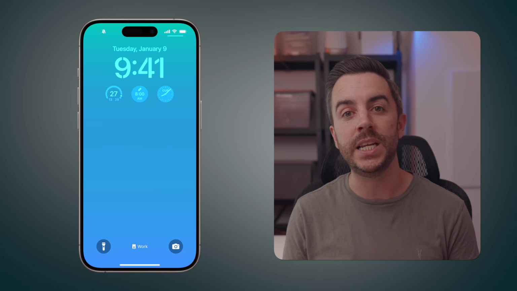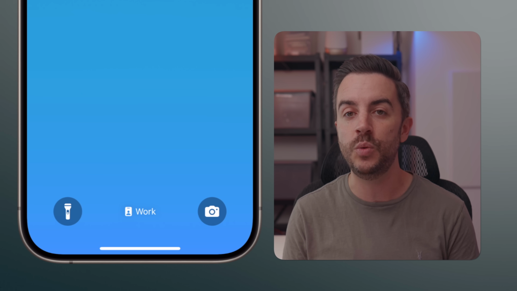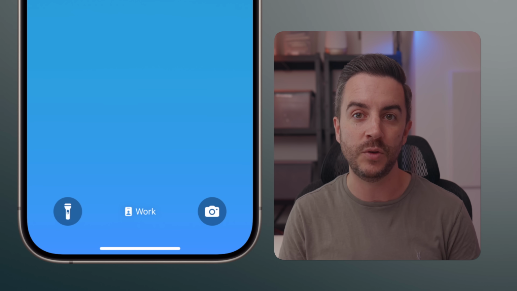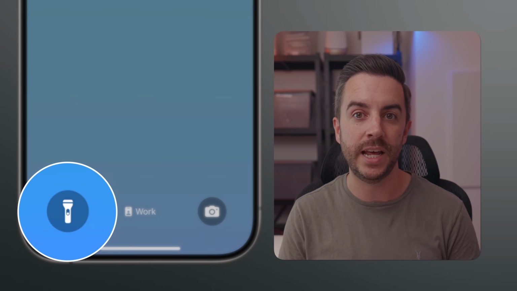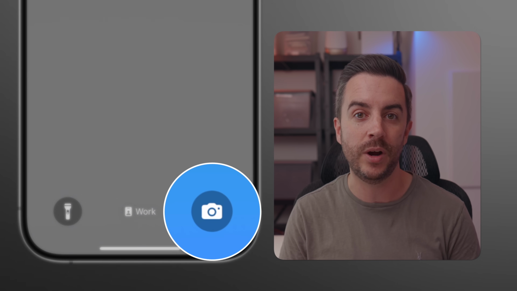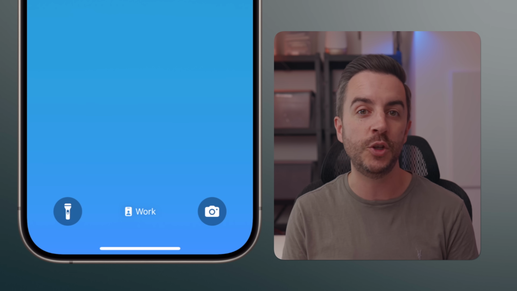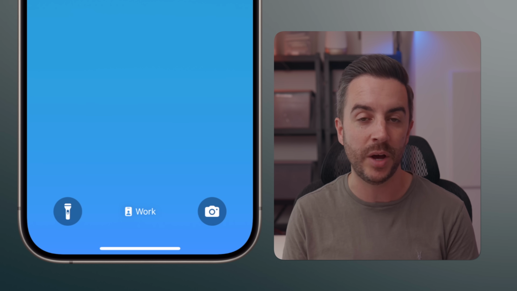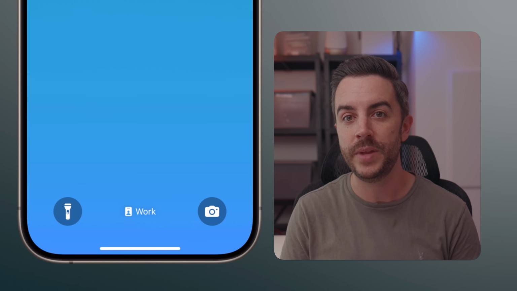In iOS 17, you no doubt already know that you have 2 lock screen widgets at the bottom of your lock screen. The one on the left enables your torch or flashlight. The one on the right quickly gets you to your camera. In iOS 18, you can change what these do, and you can do this on a per focus mode basis as well. So you could have it set up so that the functionality of these 2 buttons is completely different for your work focus mode versus your personal focus mode, for example.